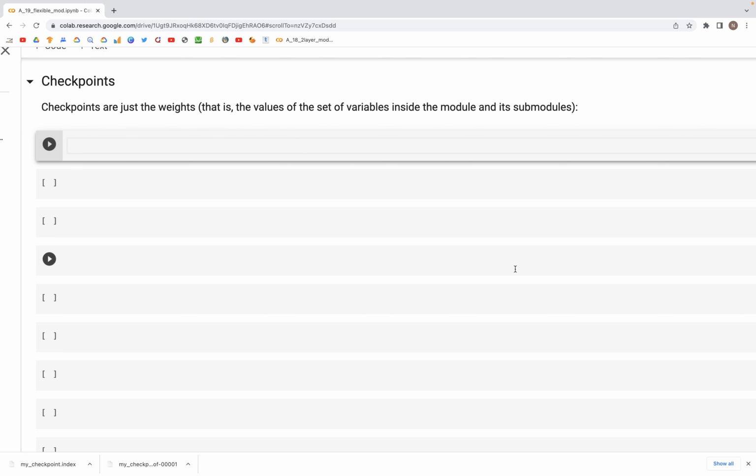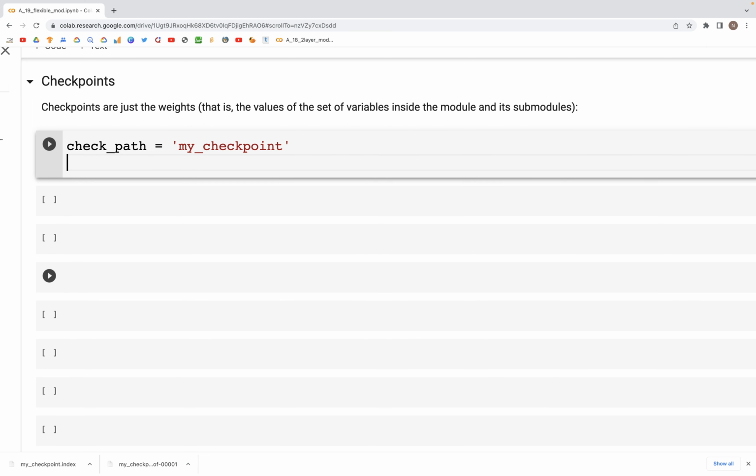And to do that, this is the way we'll write the code. First, we'll decide where to save the files. So let's say we are saving it as my_checkpoint. And again, this example is from the docs. We have check_path that has the value my_checkpoint, and then we can specify how to save it.